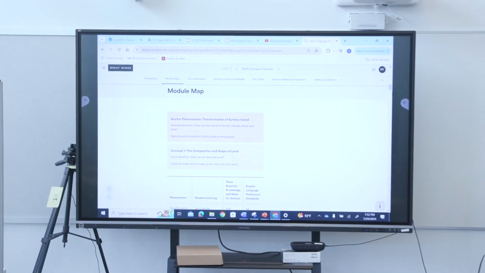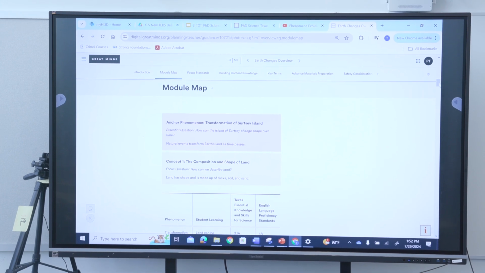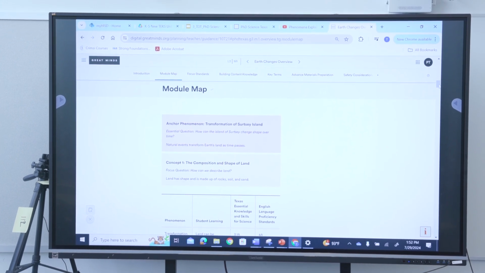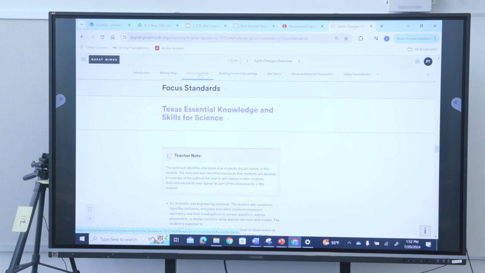Yes. And I'm going to show you where that would be housed. Okay. So this is the module overview and the module map. And this is where we're going to do most of our work today, is kind of backwards planning, right? So we're just looking at the big picture and working our way down to scale to hone in on the specifics.